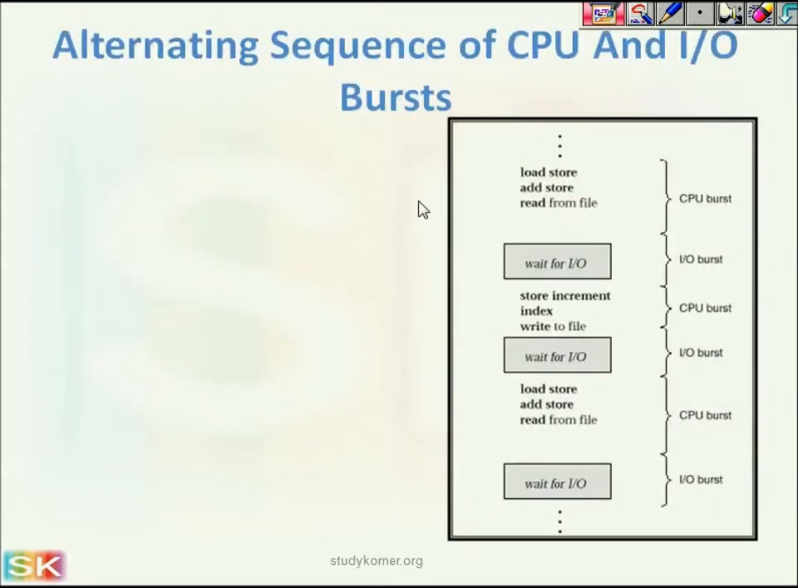So this can be the overall structure of any program, where an alternating sequence of CPU and IO bursts is required. Load, store, add, store, read from file: these are the CPU instructions. Then wait for some IO, then some increment, index, write to file, again some IO instructions are required, then some CPU instructions are required, then some IO instructions are required, and so on. So this can be the overall skeleton of any program.